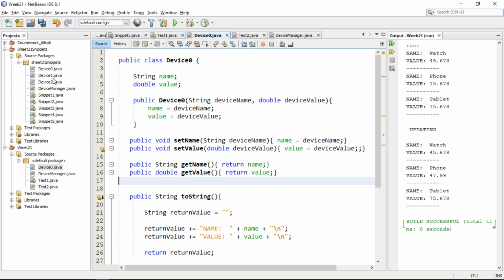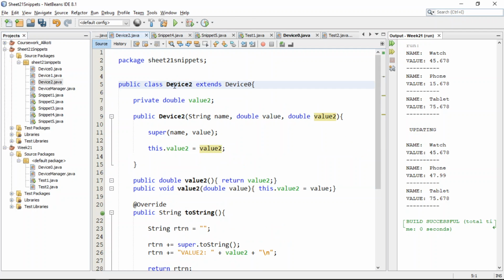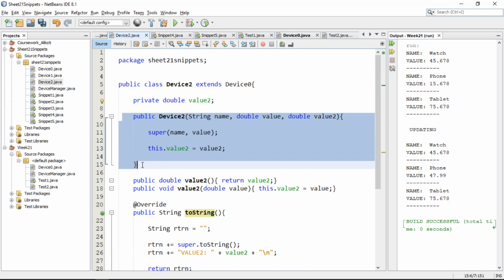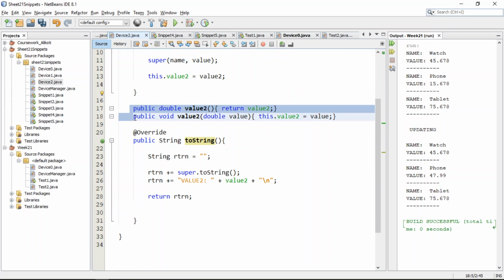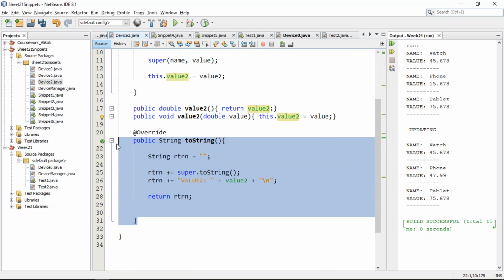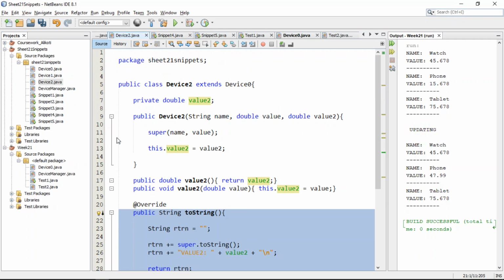So what we're going to look at in the snippets, you have a device 2. This is the example we're going to look at. This class extends the device, adds a member variable, has a different constructor, has a set get method, and its toString method adds in the extra variable. So this is a very simple example to show how we can extend a piece of code.